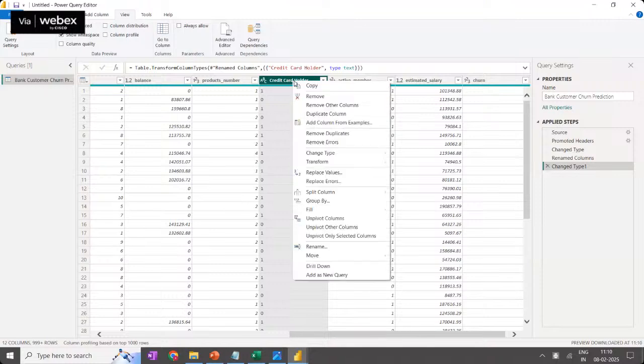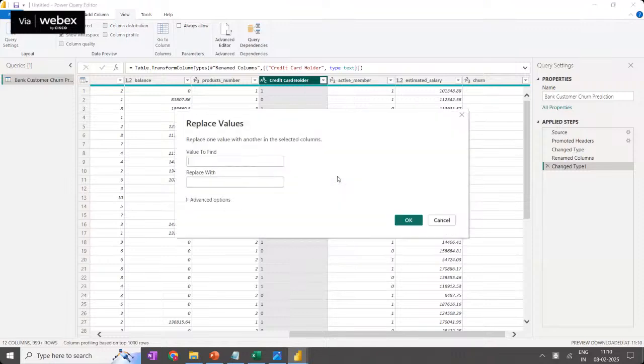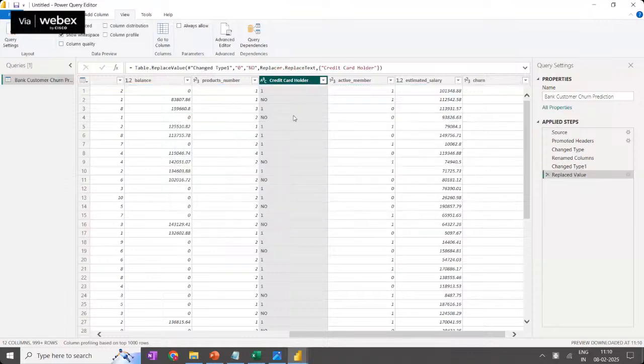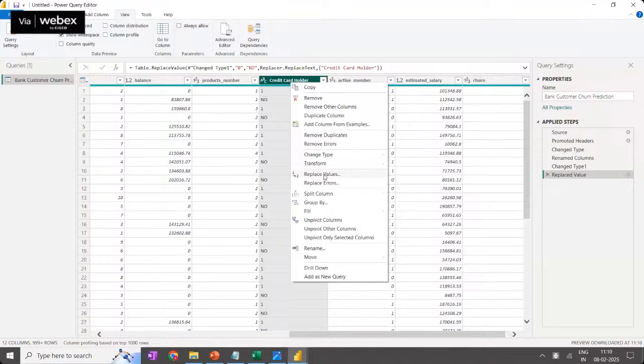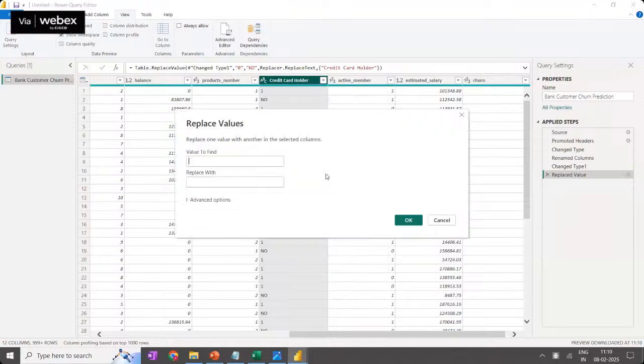After changing to text, click on Replace Values and replace wherever the zeros are with "no", meaning the person does not have the credit card. Click OK. Similarly, right click and click on Replace Values. Wherever the answer is 1, replace with "yes". Yes, the person has the credit card.